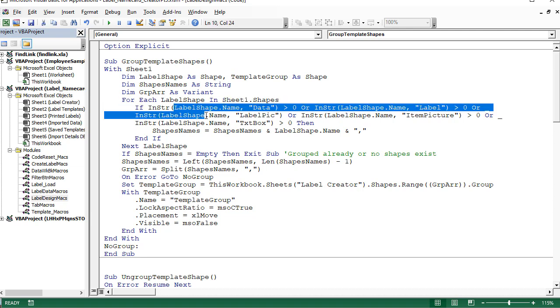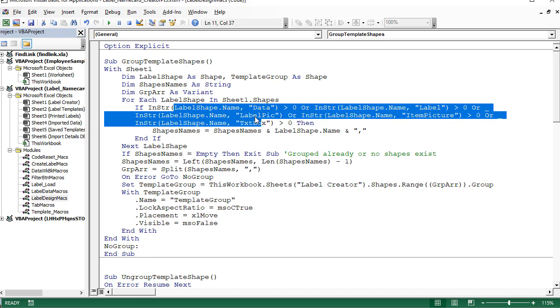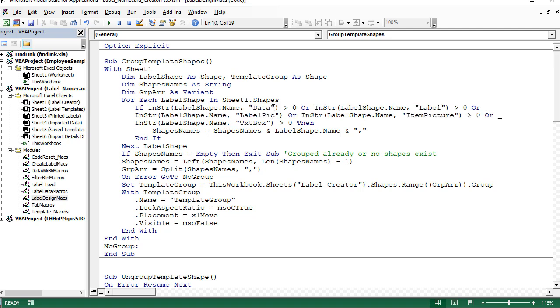And then those that include certain names that meet certain criteria, we want to group them. So for example, if it exists the word data, we want to include it. If it exists the word label, we want to include it. If it includes the word label pick, we want to include it. And now our item picture, we want to include it. Or text box, we want it. Now I've added this text box, so if it includes TXT box, we also want to include it.